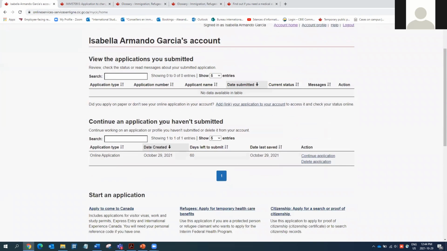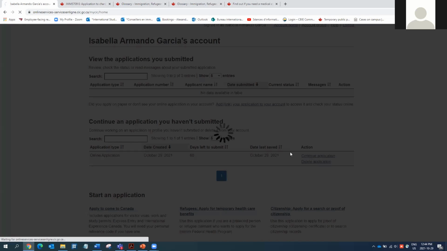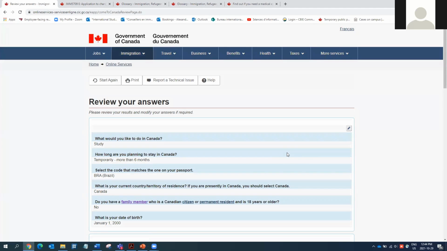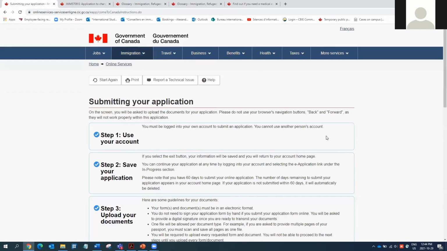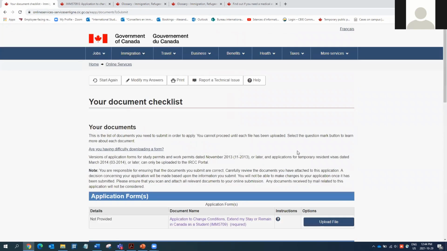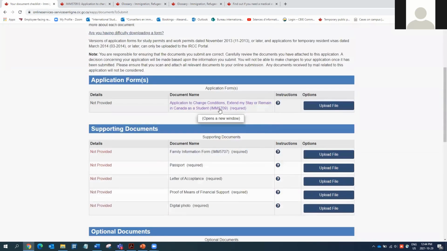And then you can see here, because we've already started an application, it's showing up here: continue an application you haven't submitted. So we're going to continue. And it gives you an opportunity to review your answers again. Great. All right. So now we're back to our checklist. So we've done this form. So now let's upload it.